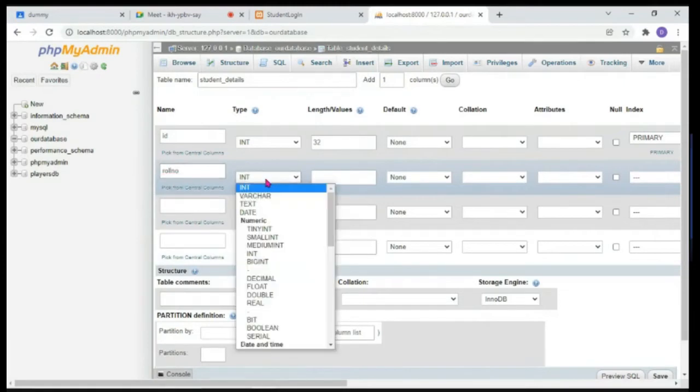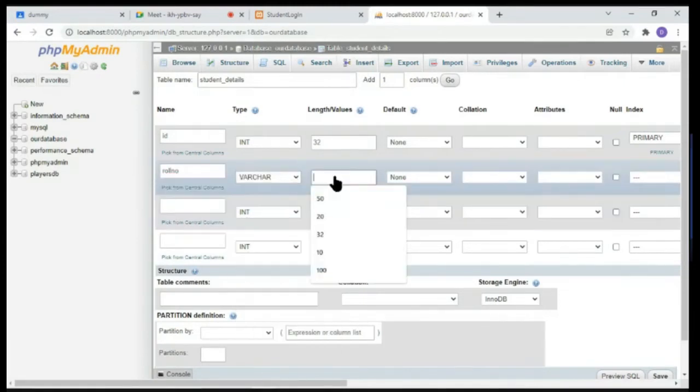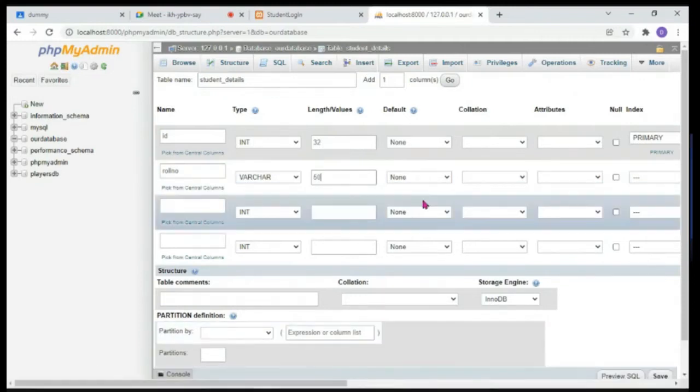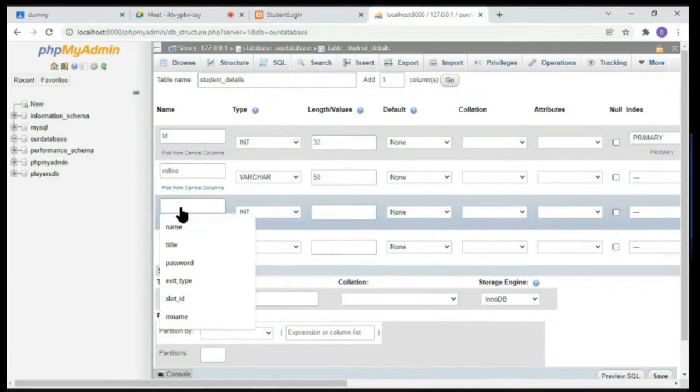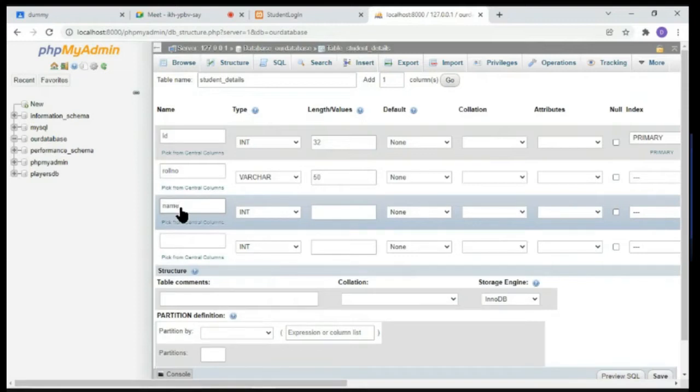Then the next column I want is, say, the roll number of the student, and the type of this column I'm specifying as varchar. The number of characters I want is a maximum of 50, and I do not have to specify anything else there. And then here I want the name of the student. Suppose I also want to store that in this table. So name, varchar, and say 100 characters maximum for that column.